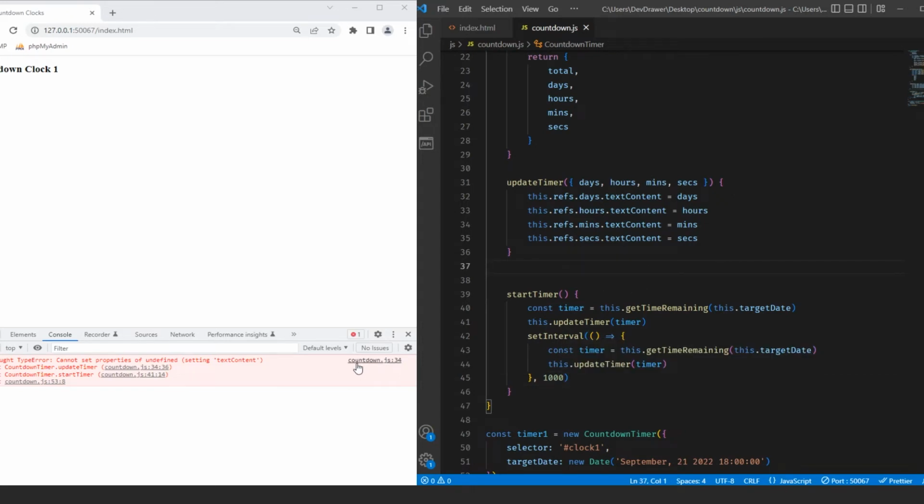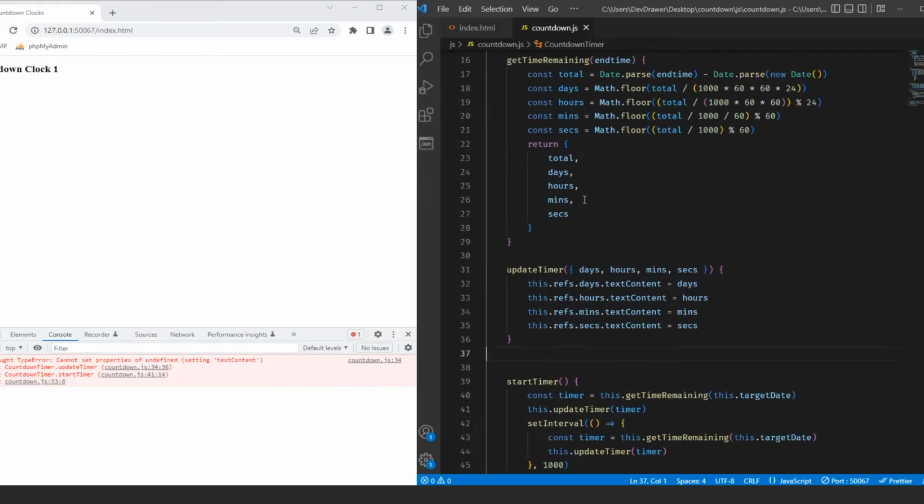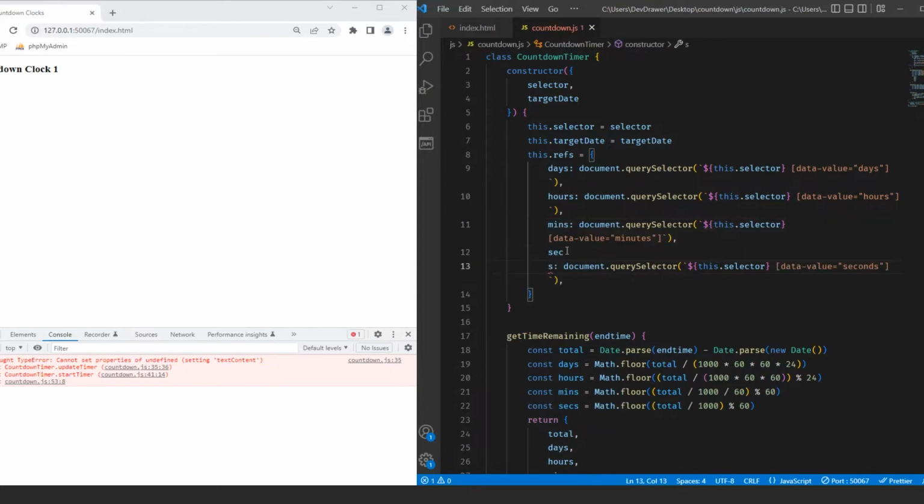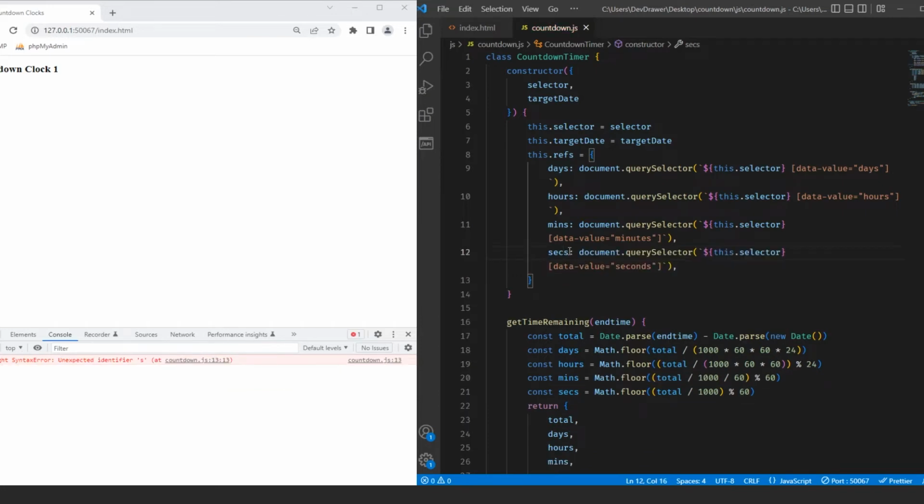So this is telling us on line 34 we do not have reference mins. So yeah, let's go ahead and make this a little more standardized. So we got mins and seconds. Okay, there we go. We can see that it's counting down now. So 1 day, 9 hours, 8 minutes, 12, 11, 10 seconds. So it's counting down the way we want it to.